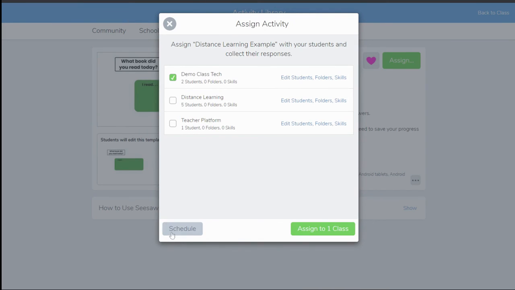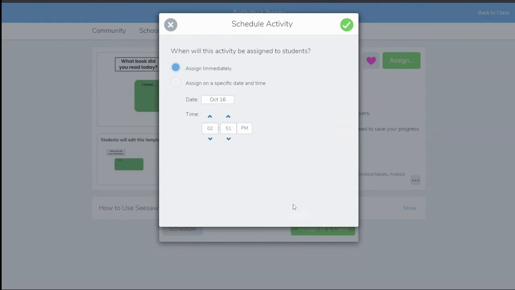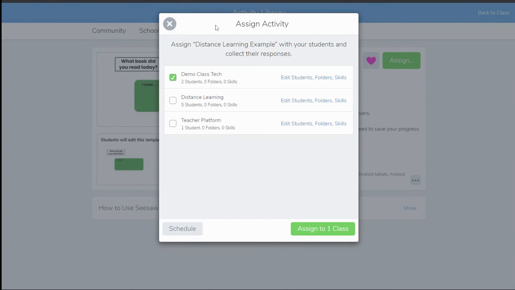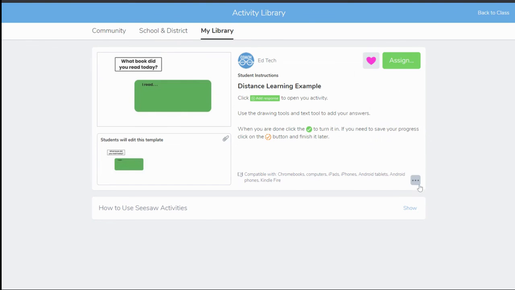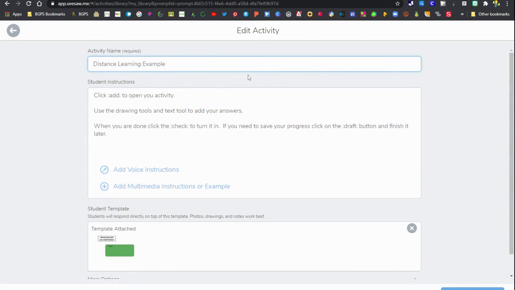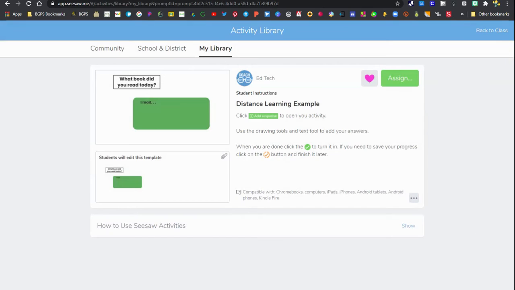Down at the bottom, you can assign right now, or you can schedule in advance for it to post to your class at a future date and time. So that's another option when assigning your activities. And again, 3 dots is where you can edit that activity or share that. So here we have our activity that we have created, and it is ready to go.